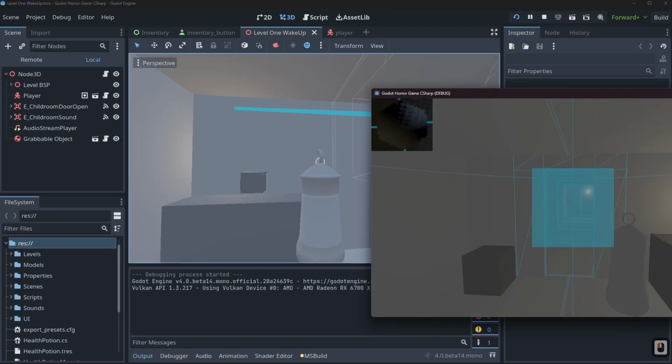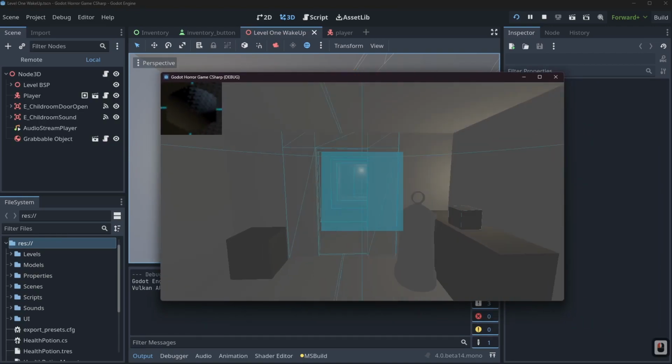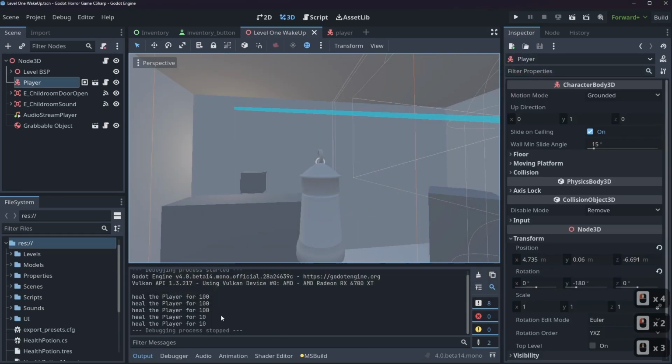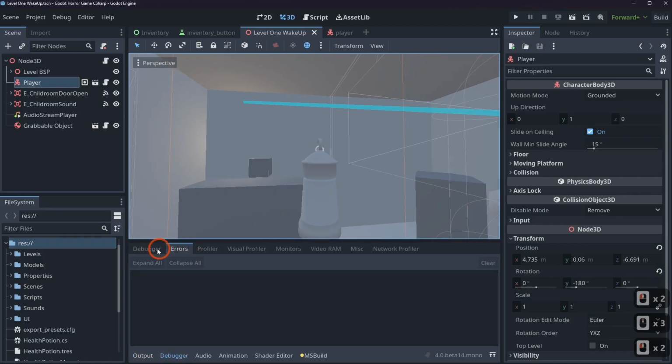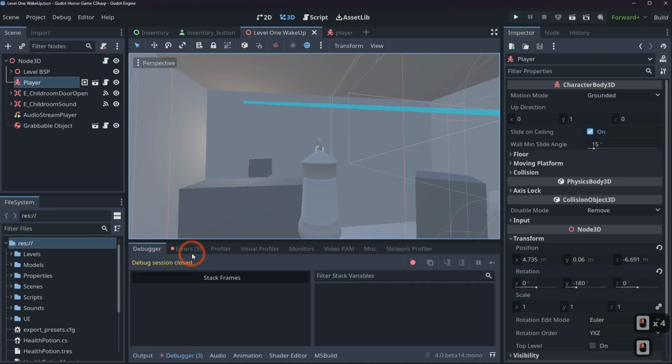So now we can just hit play. We'll have our character looking around. We hit I. Our mouse no longer is being captured. We hit I. Our mouse is back to being captured. And then we can add items like that. We can use them. You can see heal the player for 100, heal the player for 10. We can delete items. We can add items. And we can move items. We did have a crash. See if I can cause that to happen again. Oh, there it goes.